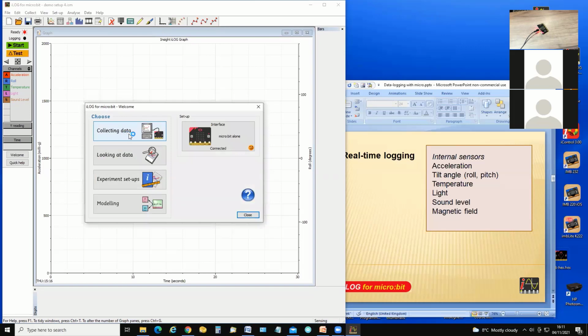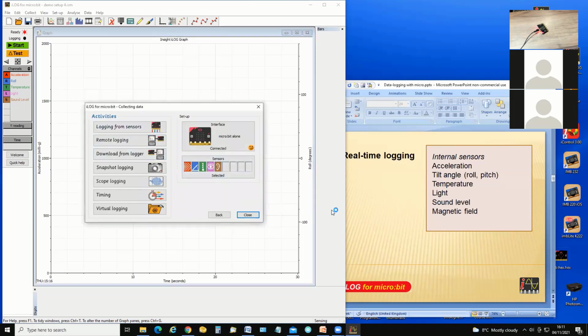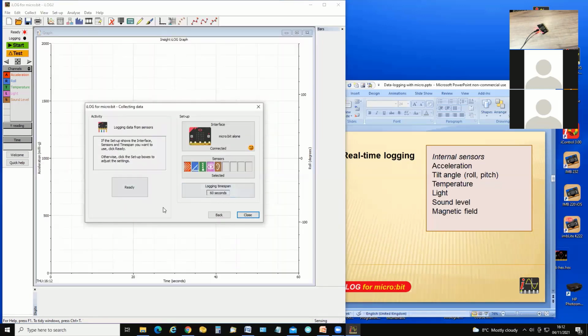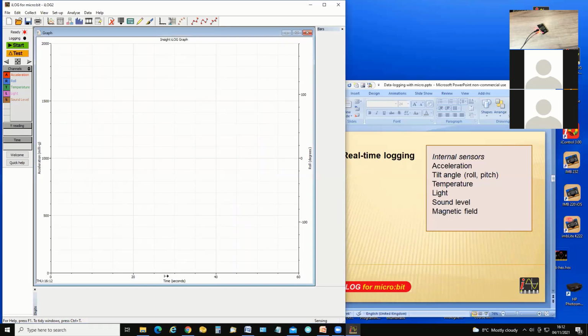I'm going to collect data in so-called real time. In other words, we want to see the data on the screen simultaneously with it being collected. And here we have symbols for the accelerometer, for the tilt angle, for the temperature, for the light, and the sound level. And I'm going to log it for a period of 60 seconds. So that's all ready to go. I'm just going to adjust the axis a little bit so that we can see things nicely.